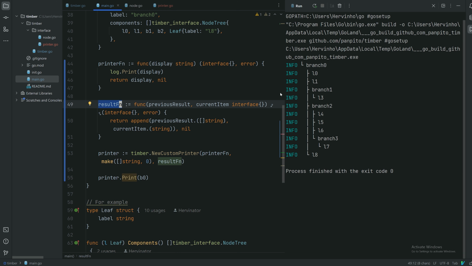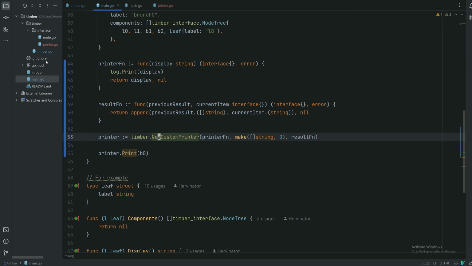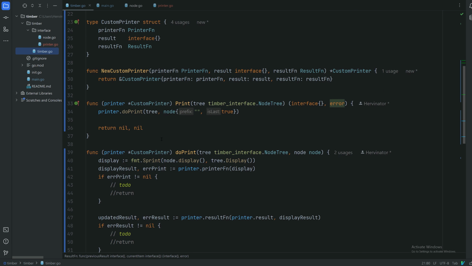Okay, so I want to try that out. Nothing happened because we're not returning that result, printer.result, from that printer function.